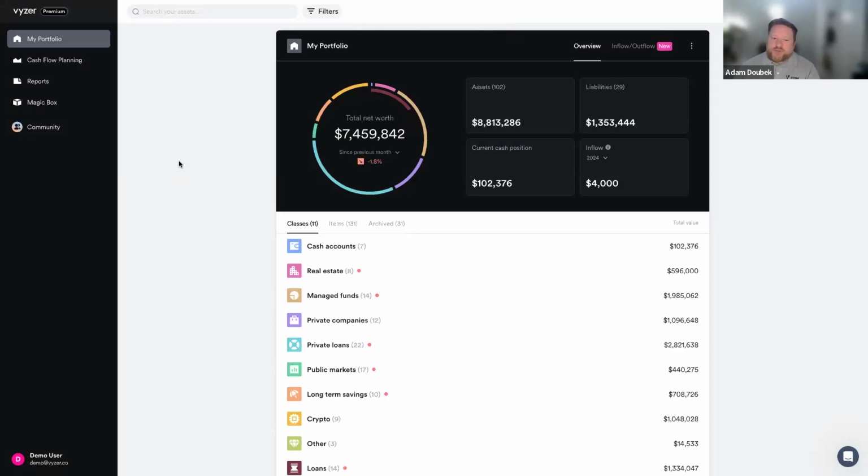What Vyzer is trying to do is give a more automated solution for investors to automatically track not easily tracked investments like private equity, real estate funds, and different syndications, things that there's not an easy way to do without it basically becoming your full-time job.